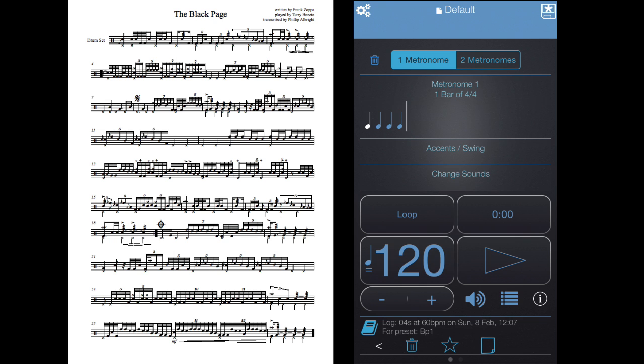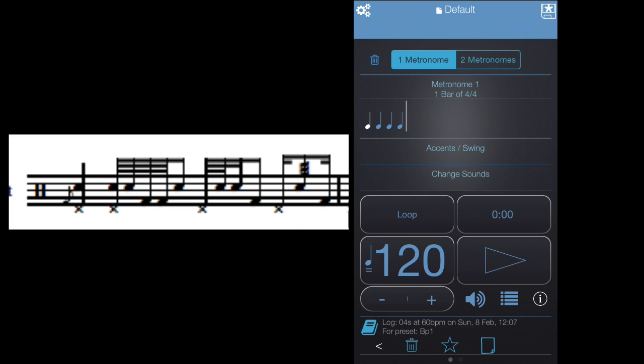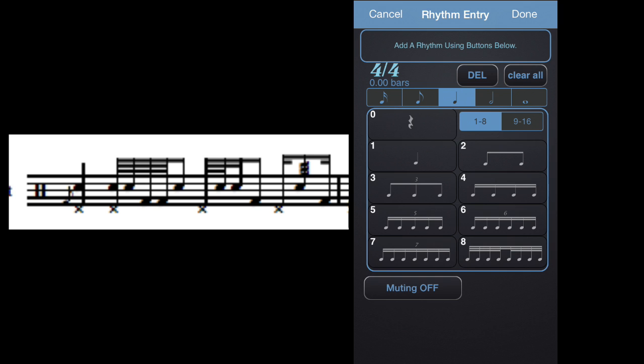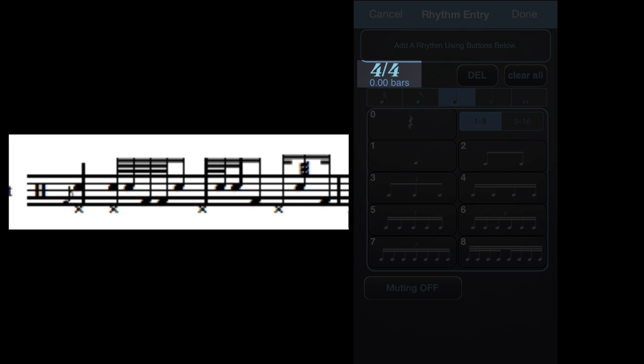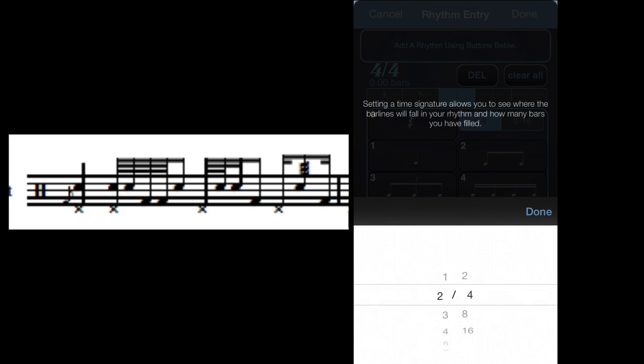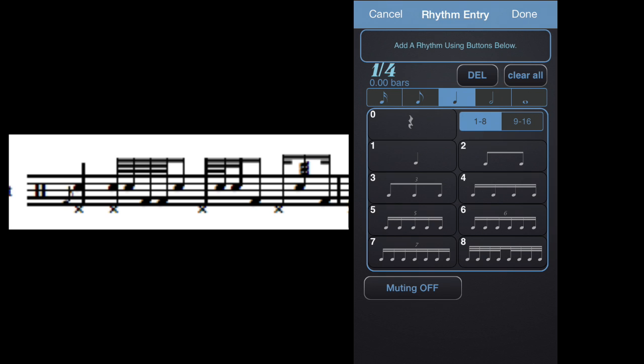So I'm going to show you how to program in the first two bars. I have a version of a score from The Black Page that I found on the internet, and we're going to program in bar 1. So I'm going to tap on the rhythm view and clear, and it's in 4/4, but I'm going to set the time signature to 1/4, and that way I'll be able to tell when I've filled up each beat.